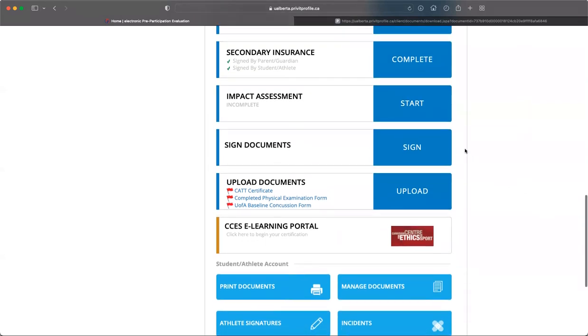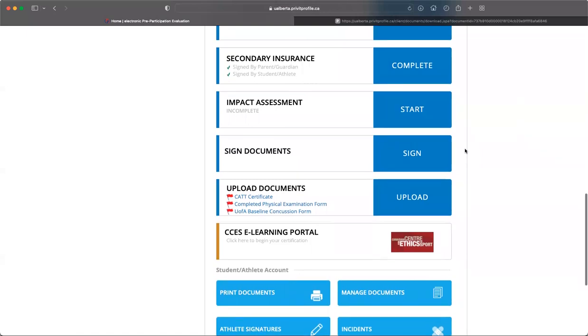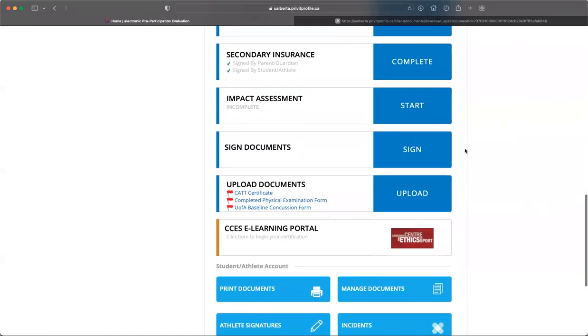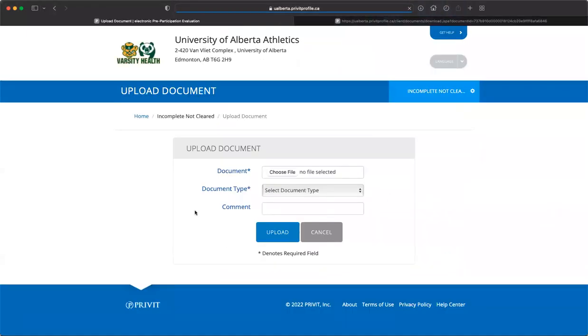The other two sections that are involved in PRIVIT for completion by the student athlete is to upload certain documentation for completion. And these are documents that are not embedded directly into PRIVIT. However, PRIVIT allows them to upload a photo or a PDF of that completion documentation so that they can prove they have completed it. So the student athlete will go to that upload document section.